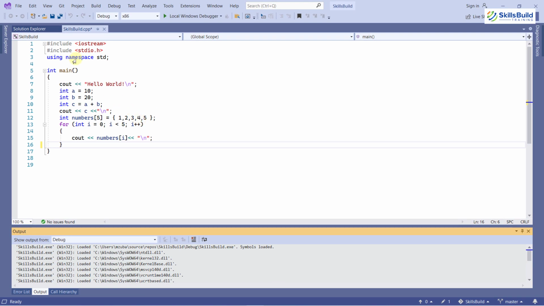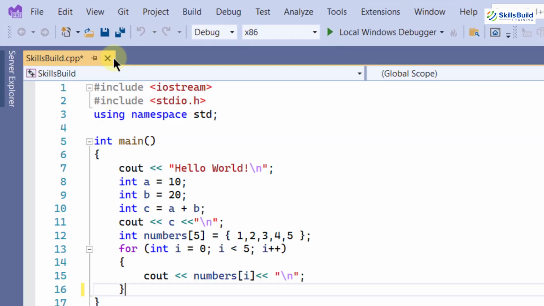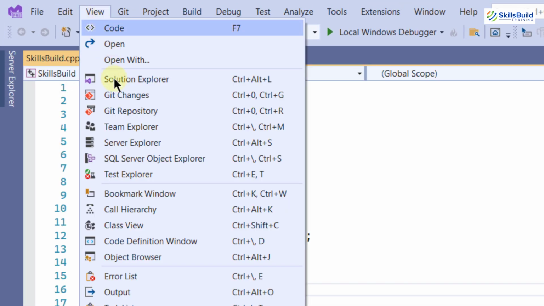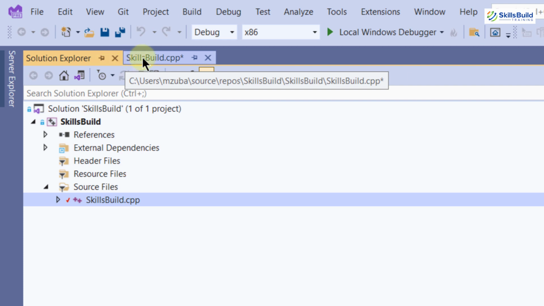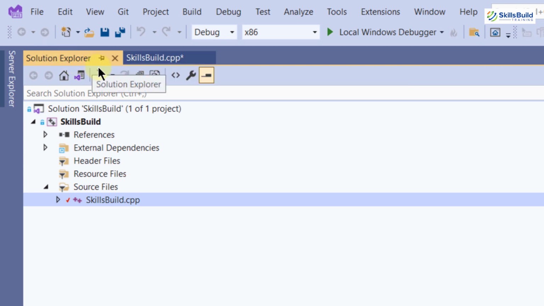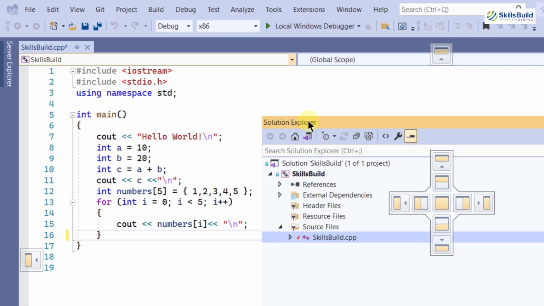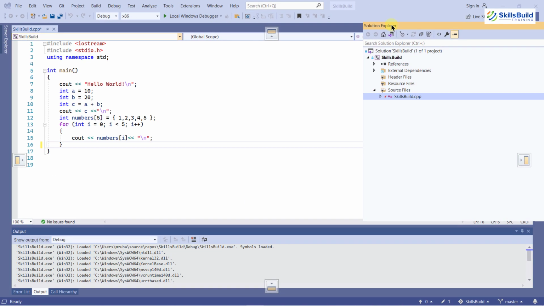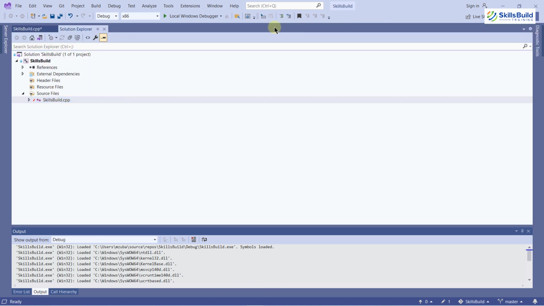I want to show you one more thing here, and that is if I close my Solution Explorer window, and now if I go to my view and again click on Solution Explorer, here you can see it is coming right beside the build window. I mean, where I am coding at the moment, it is appearing right beside it. I do not want it to be present here. So what I can do, I can just drag it and adjust it on the screen. But as you can see, as I'm dropping it here, it is covering the whole screen.